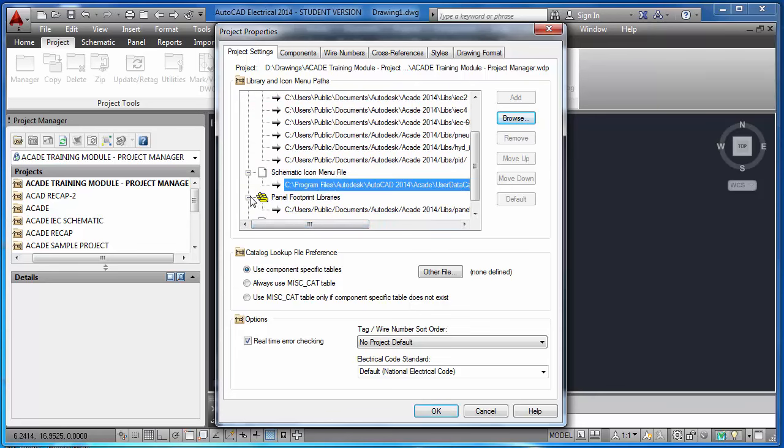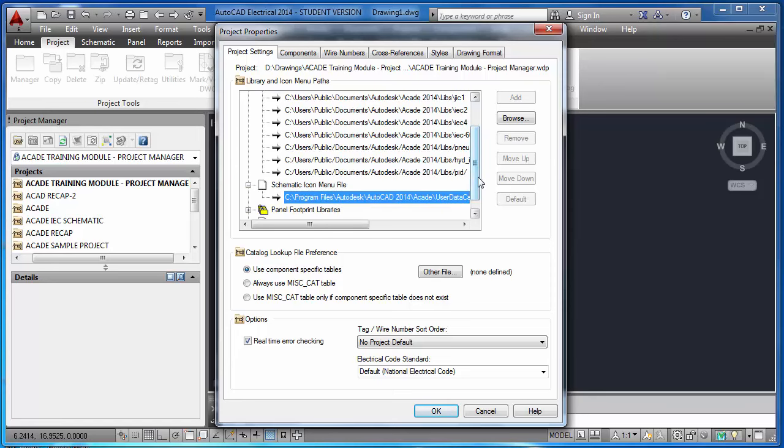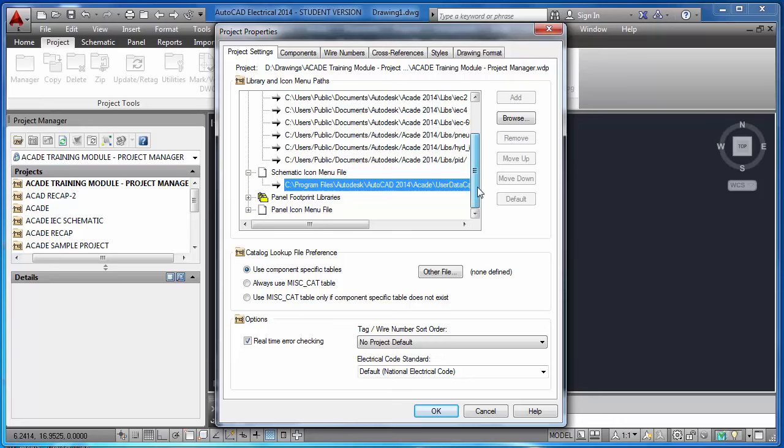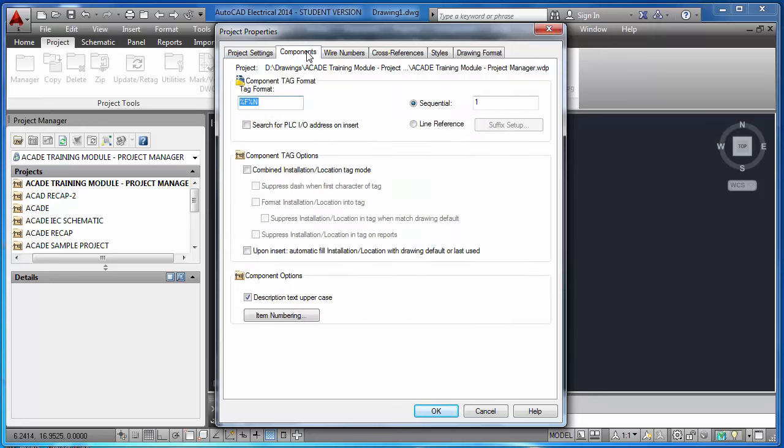And the panel footprint library, this we will touch when we come to panel layout drawings. Now we are going to touch the schematics, wiring diagram, how to make a schematic. There we are concerned only about these two libraries, schematic libraries and icon menu file. So both of these are set now. Fine. Rest all keep as default. Now moving back to components.